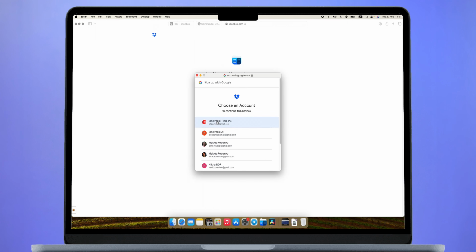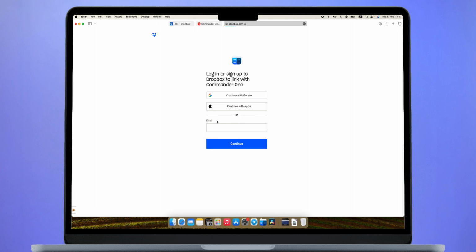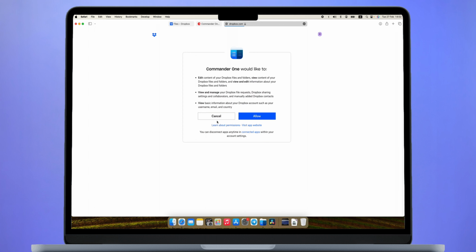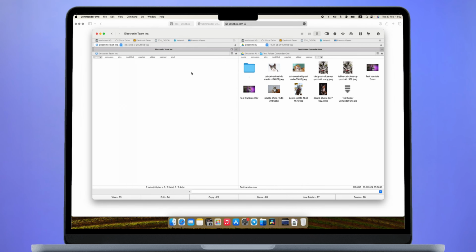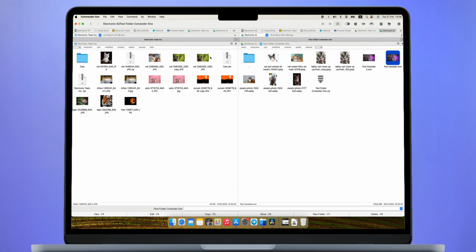You will be redirected to the Dropbox authorization window to link with Commander 1. Log in the same way as in the browser version. I use a Google account, then click Allow and that's it. The Dropbox folder is now available in Commander 1. Let me show you the process of uploading to Dropbox.